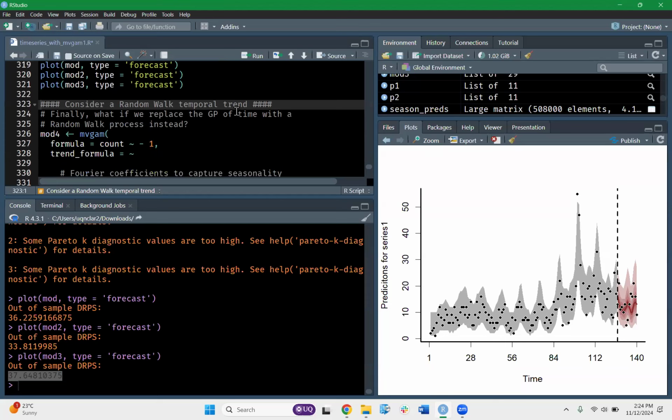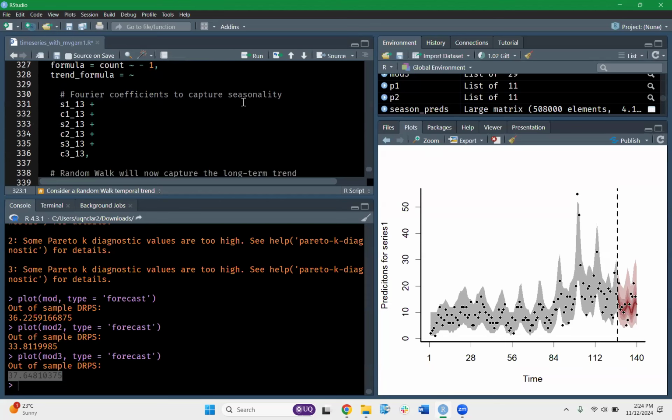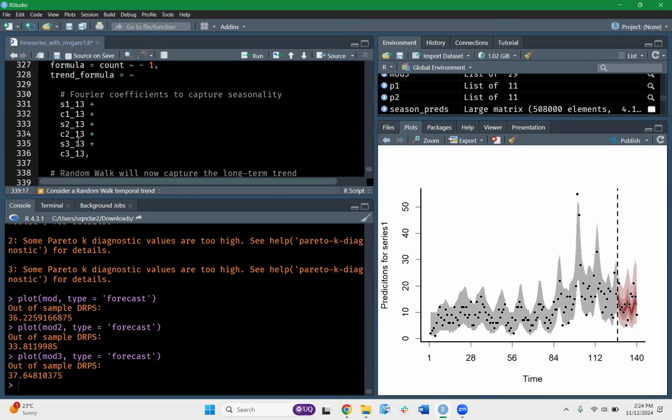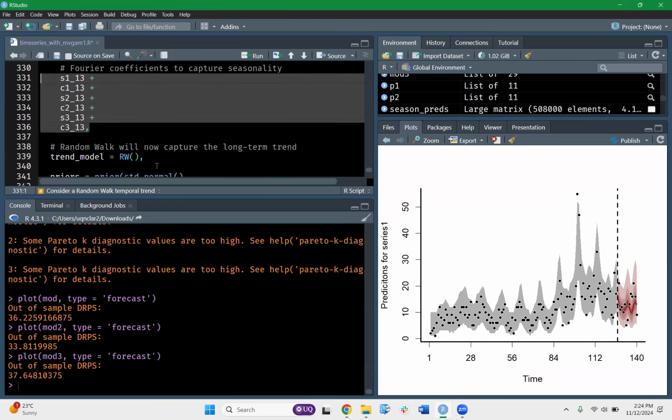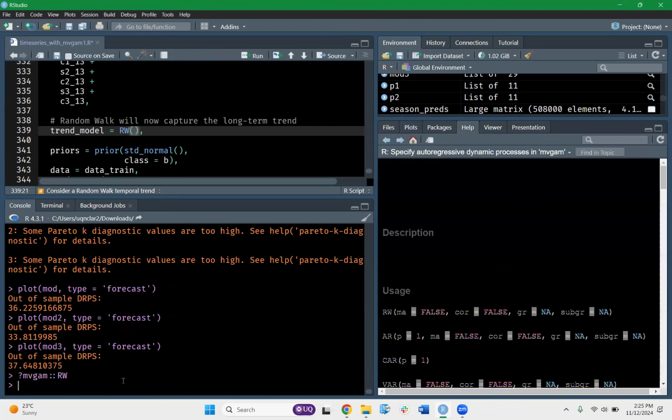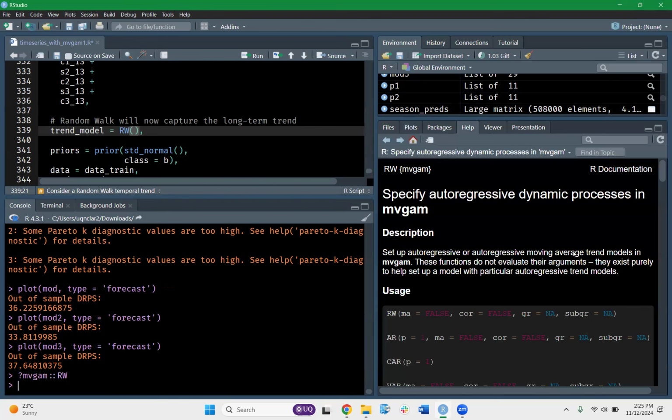A very final model that I'll fit is just to say, well, what if we replace that Gaussian process with a more traditional kind of time series model, and we'll use a random walk for that. So mvgam can handle autoregressive processes as well as random walks. I'm just going to stick with the fixed seasonality here and replace the Gaussian process with a random walk. And you can just call that using trend_model = 'RW' in mvgam. You can read about that with help for mvgam RW.